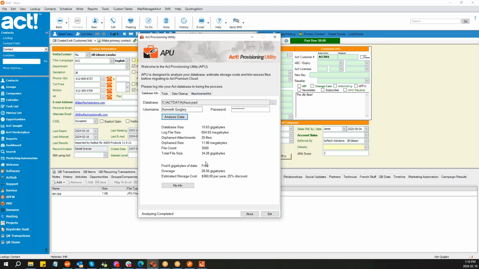So what we've done, okay, we've added some features to this, and I'll just quickly go through all of them with you here. You can see here that this has calculated the total size of the database, the breakdowns. It's identified 25 orphan attachments, which is great. I'll show you how we'll clean that out.